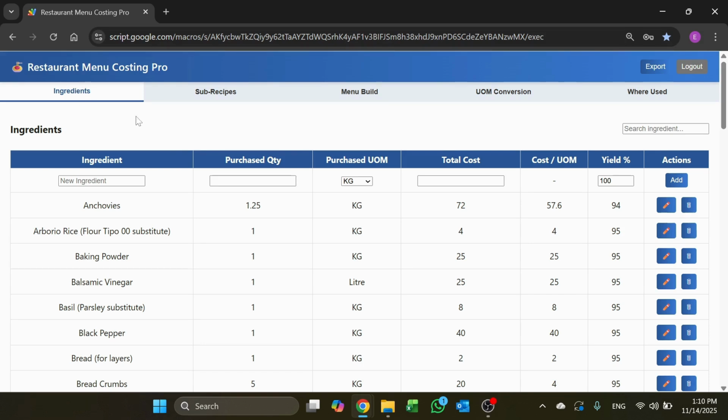Let's start with the ingredients. Obviously, if you're in the food business, you need to understand your ingredients, their cost, and the quantities. So this table is where you manage your ingredients. You can see that it's a table that shows you the ingredient name, the purchased quantity, the purchased unit of measure, the total cost for that purchase, and the cost per unit of measure. So in this example, I bought 1.25 kilograms of anchovies at $72. So the cost per unit of measure is 57.6. And I'm going to use that when I want to use anchovies in my sub-menus and menus.